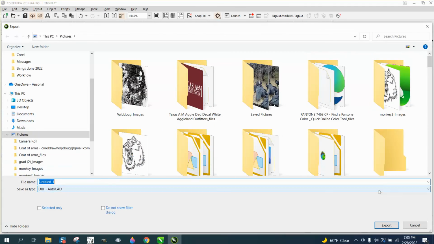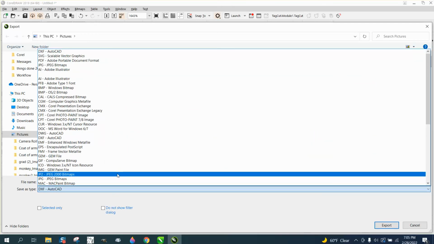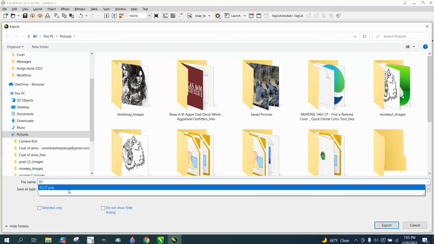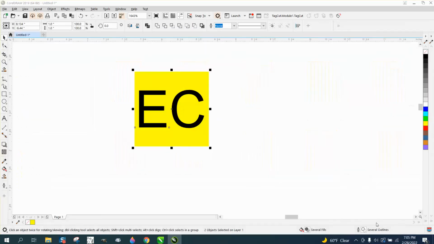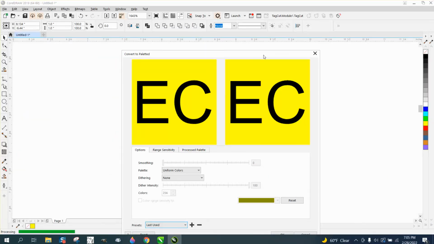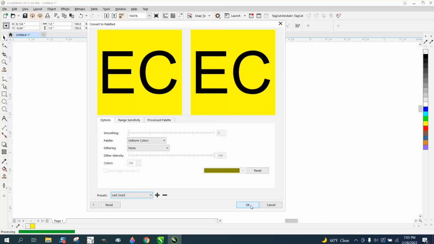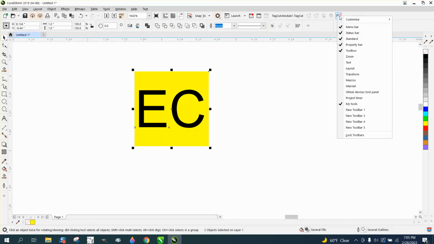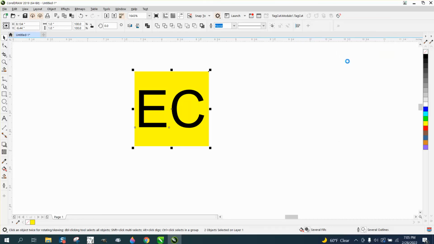And it needs to be saved as an ICO file. And we're going to call it EC for e-cuts. Export it. It's going to ask you a few questions. Just say OK. Now you might, if you can't ever see the OK on this one, you need to say OK. Now we're going to go back up to this, right click on it, Customization, Toolbar, and then to Properties.